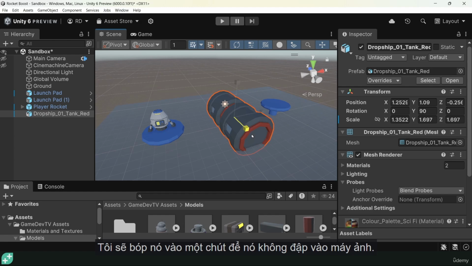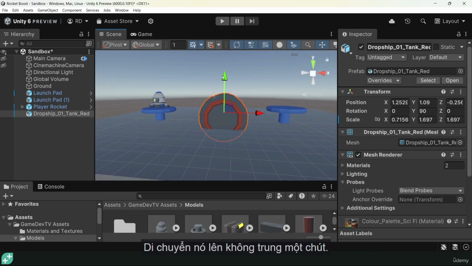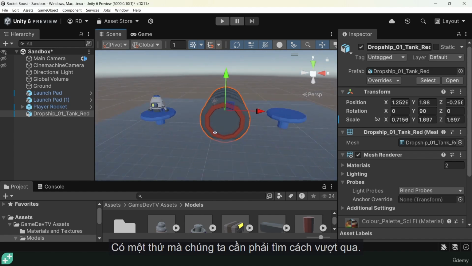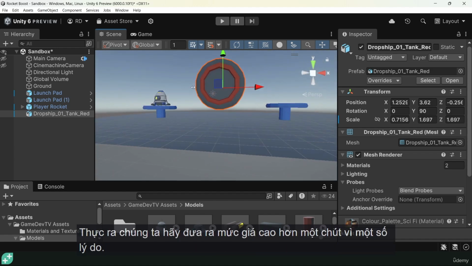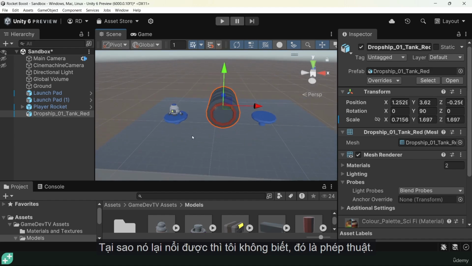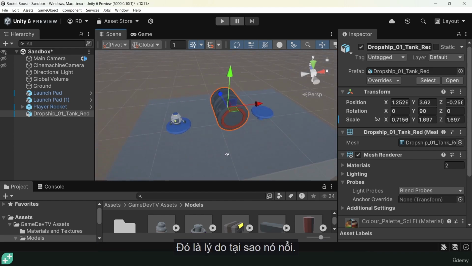I'm going to squeeze it in a little bit just so it's not bumping into the camera. Move it up in the air a little bit. There we go. There's a thing for us to navigate our way over. Actually, let's put it up a little bit higher for some reason. Why is it floating? I don't know. It's magic. It's space, Rick. Can't you tell? It's space. That's why it's floating. Cool.